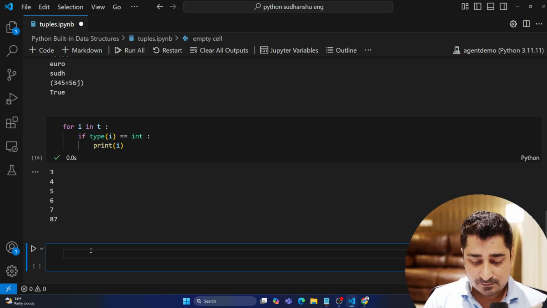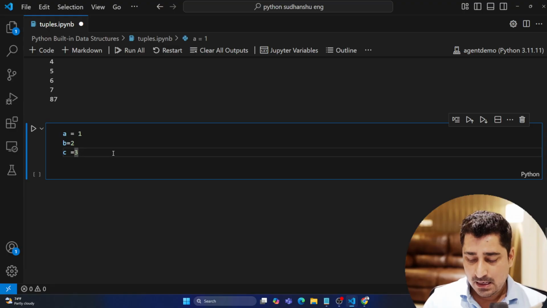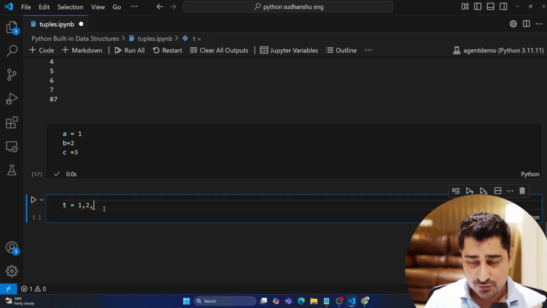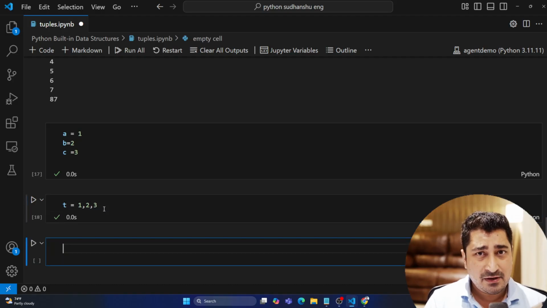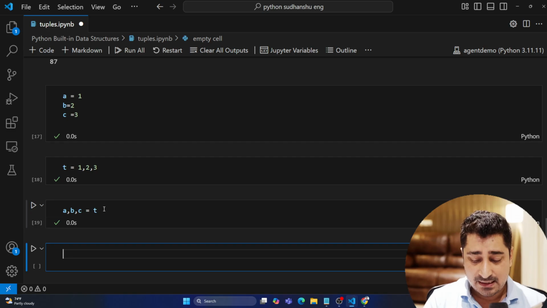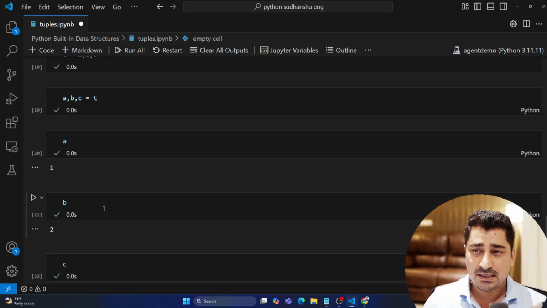Now, one more thing with respect to a tuple. Let's suppose I define a variable a equals 1, b equals 2, and c equals 3. Separately, I'm assigning the variables. What I can do is take a tuple t and say 1, 2, 3. Even in this way, it's completely fine. And then I can just pack it. I'm doing packing over here, and then maybe I can do unpacking at a later stage. a, b, c equals t. It's exactly the same. a equals 1, b equals 2, and c equals 3. Automatically, it is able to assign.